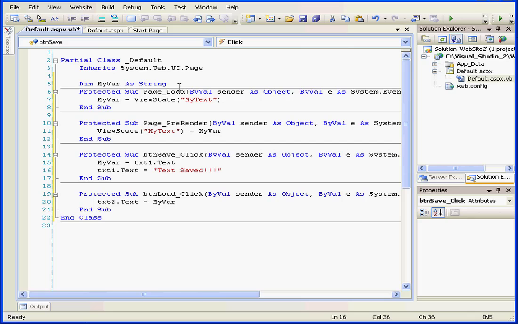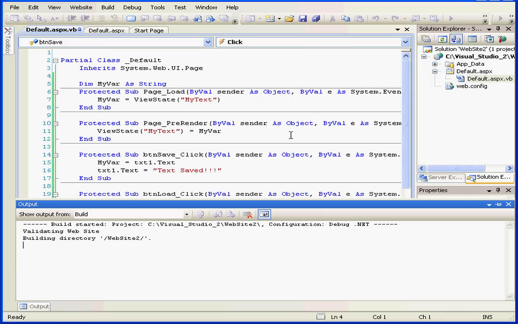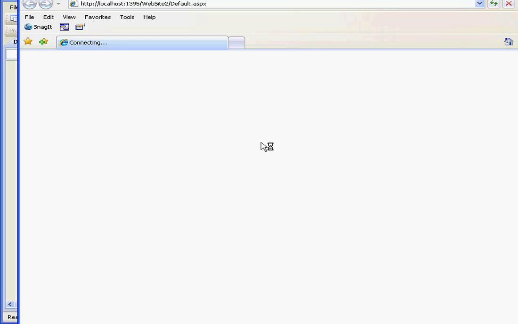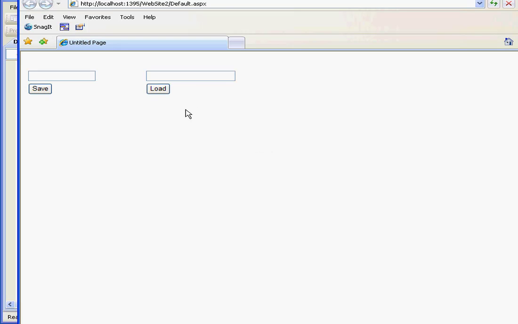Now let's try running our program to see how it works. Our page loads. Let's type myText and click Save. The message appears, text saved. Now let's click the load button. The text is loaded in the second text box.